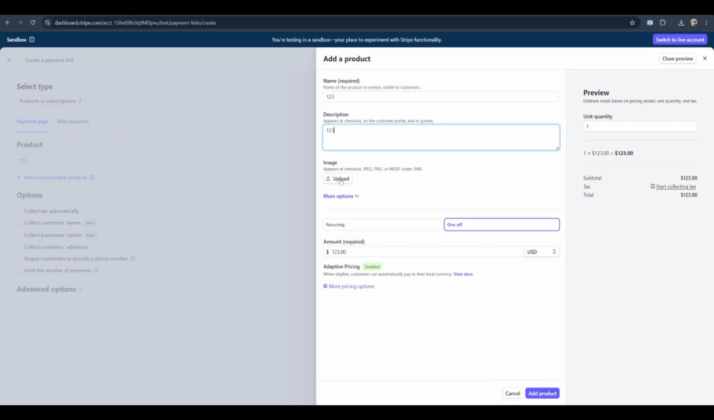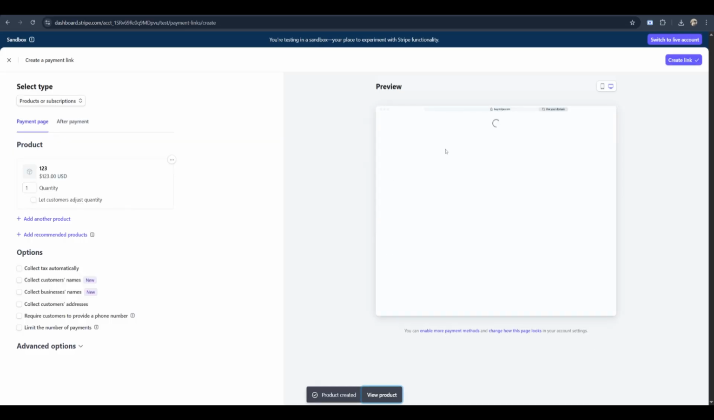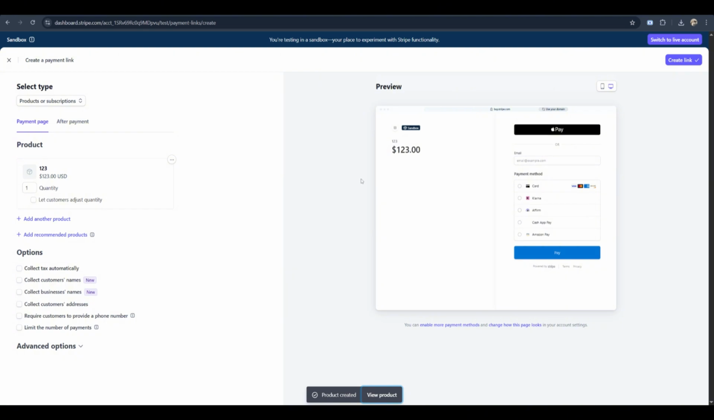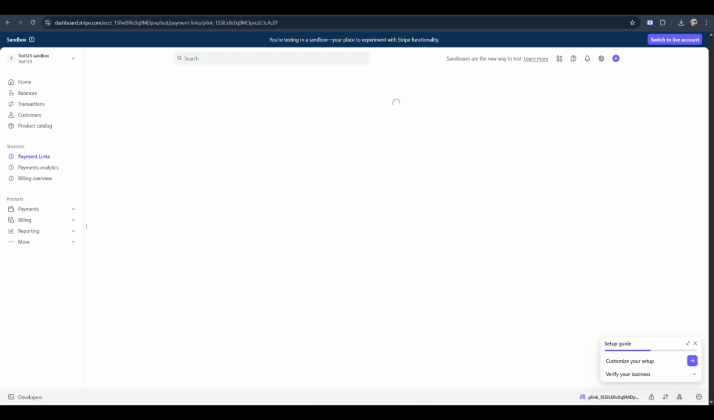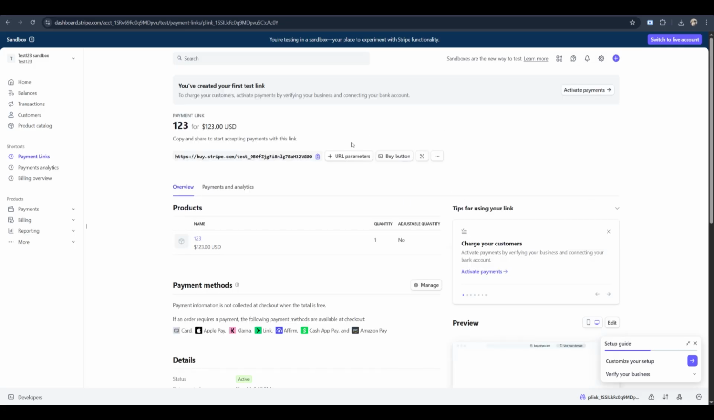Now, to put this on your website, simply copy the link that Stripe created. You can now add this link anywhere on your site. The easiest way is to add it to a button. Go to your website editor, like WordPress or Wix, add a button to your page, and in the button settings, where it says link, paste your Stripe payment link, save the changes and visit your website.